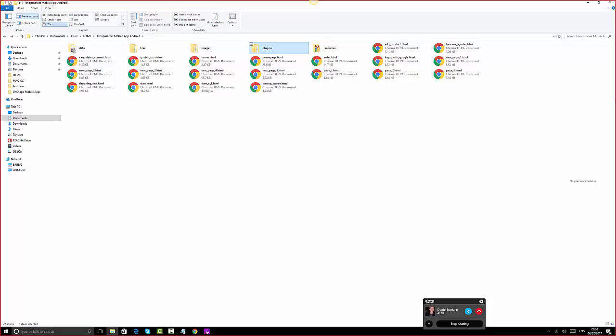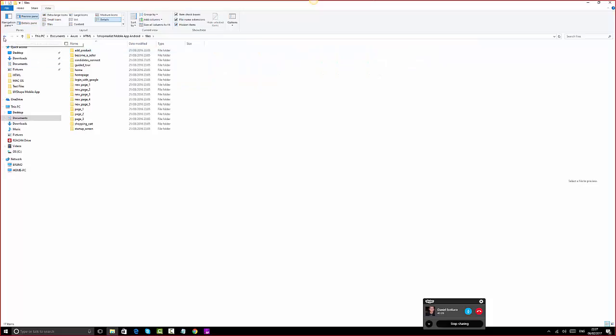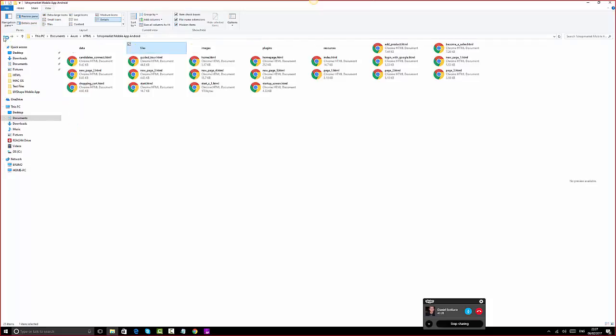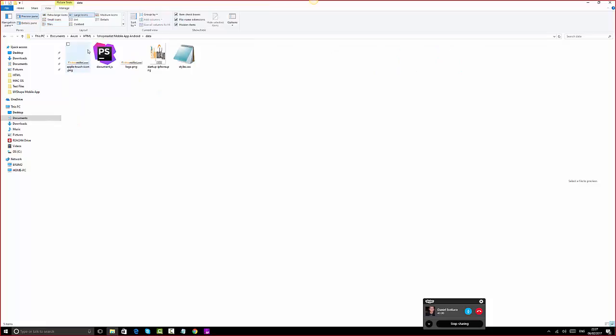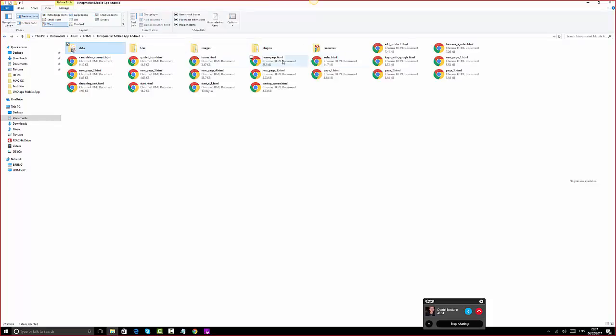If you are developing a website, you will have your project folder, and inside your project folder you will have things like the image folder, the plugin folder, you have your CSS folder. So Axure generates all these things for you. So if you look at this data, because I want to show you another thing now.